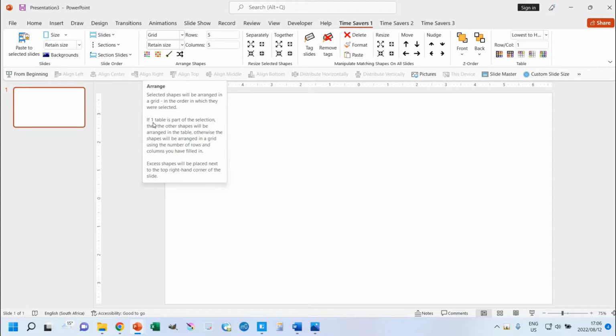Then, if you want your shapes to be arranged in a table of your own creation, then make sure that that table is part of the selection. If one table is part of the selection, then all the other shapes will be arranged in that table. If you have got more than one table selected, then that's not going to work, because there's no way that the code will know which table you want it to be arranged in, so that falls away and the tables will then be arranged along with the other shapes.